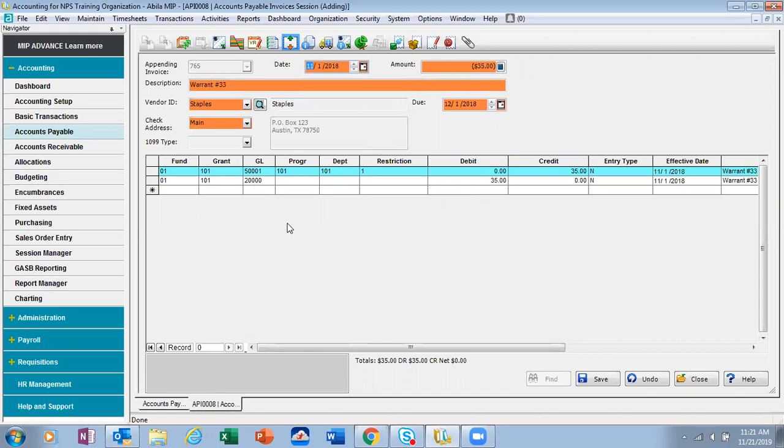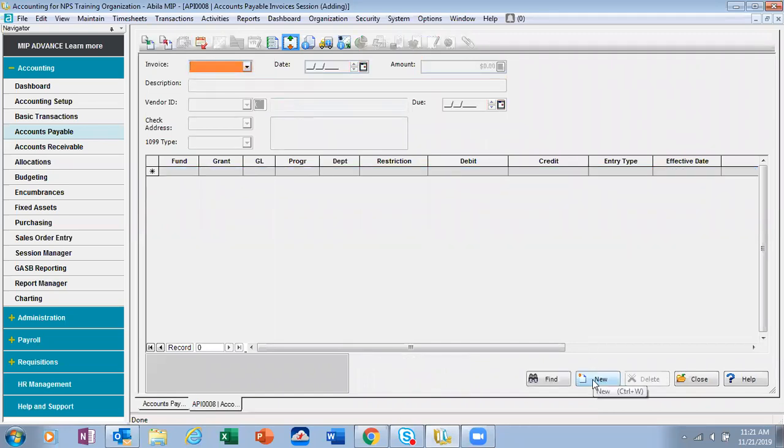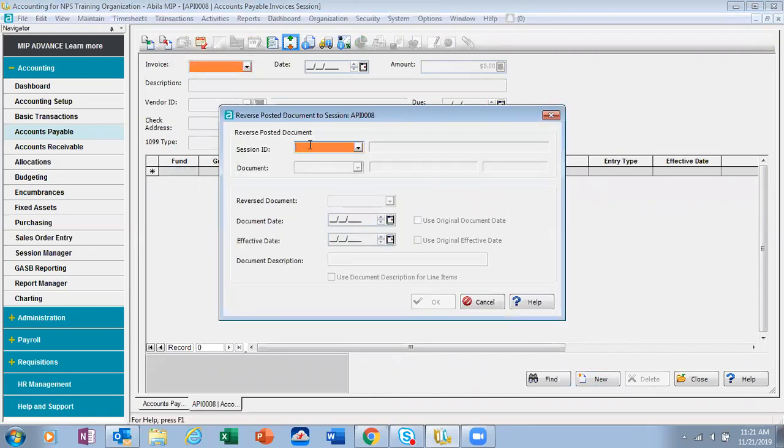And the key here is don't make any changes to this entry. On a reversal, always just reverse it as it originally went in. So you're basically selecting it, saving it, and now in our instance, we have a second invoice that we want to reverse for Staples. So same thing, I hit that reversal icon, 2 pages with the red arrow.